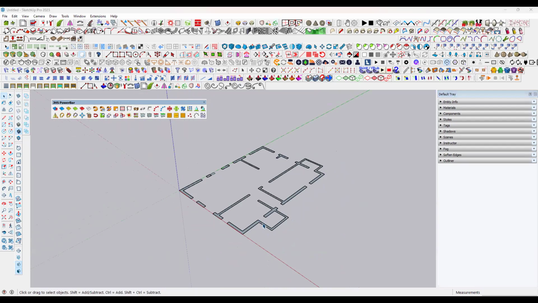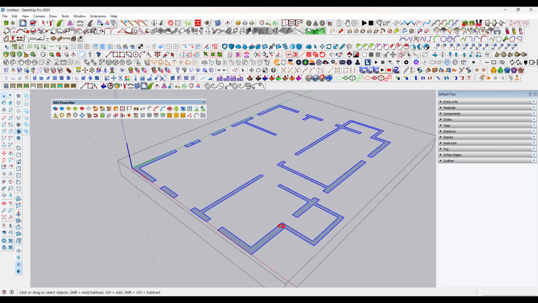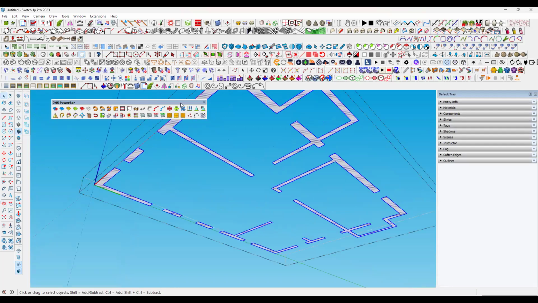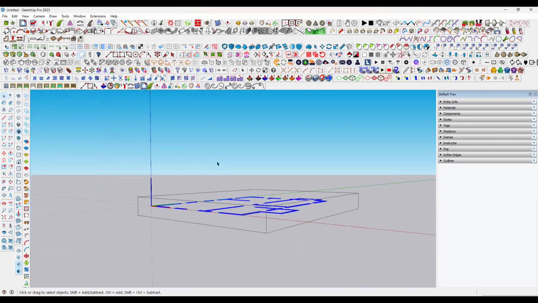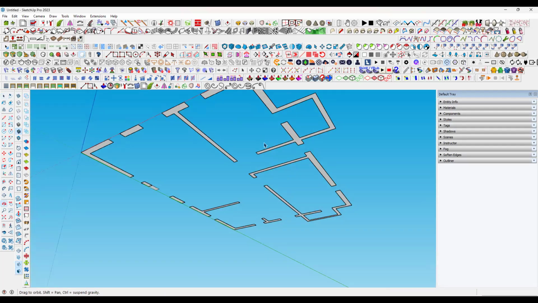I'm going to select all the surfaces, but before going into the push pull, I have to reverse the faces. How will you reverse these faces? Because see here what happened. These faces are showing gray color on the top and on the bottom it is showing white color, right?